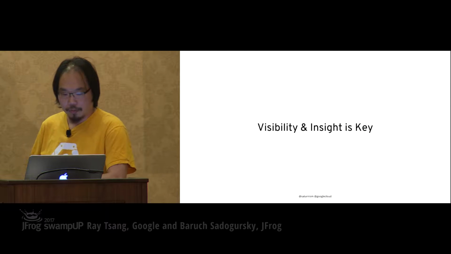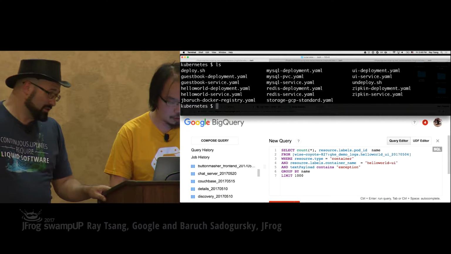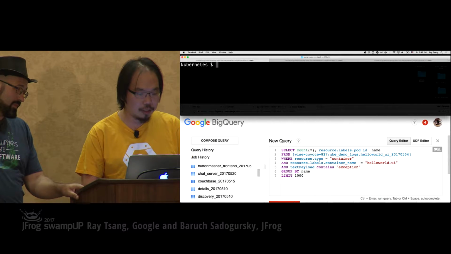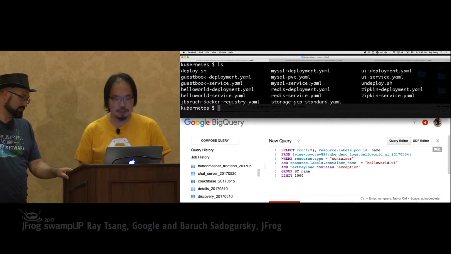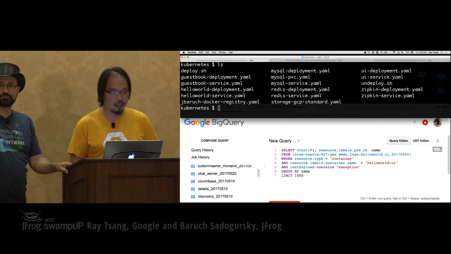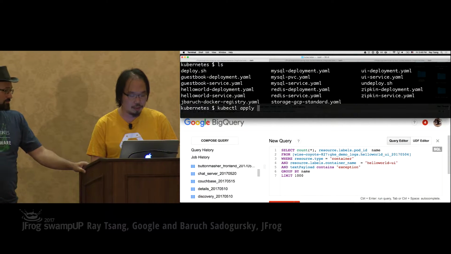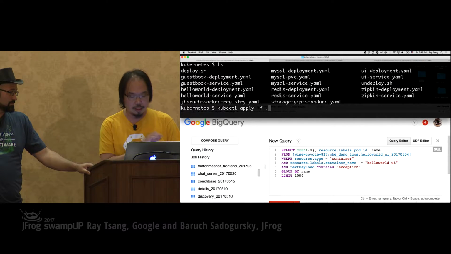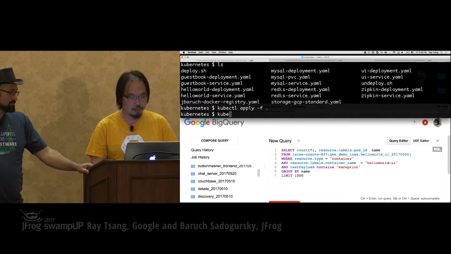OK? So let's see how this thing works. Yeah, so let's do the demo. So I have already deployed everything into Kubernetes. And the way I have done it is by using YAML files. This is great, because I can check in what my deployment should look like. And all I need to do to deploy is run kubectl apply. And it's going to deploy all of these YAML files and spin up all of my instances.